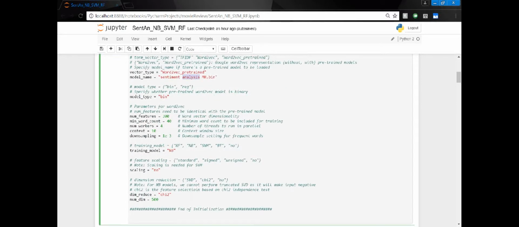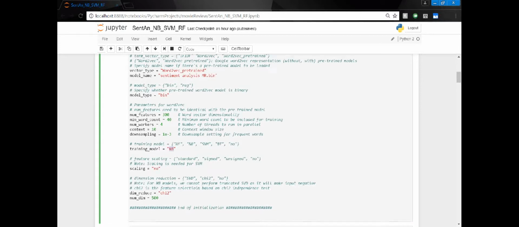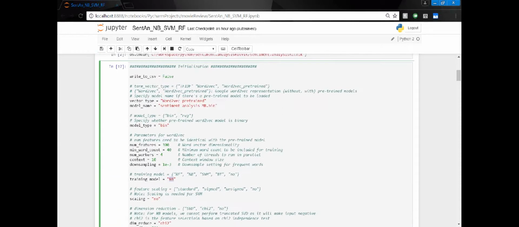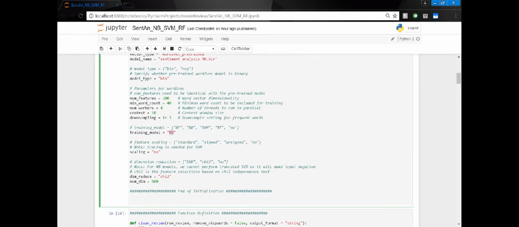And the classification algorithms can be changed by this variable. NB is for naive Bayes, RF is for random forest, SVM is for support vector machines, and BT is for bagging trees. There are other parameters as well. That is, for dimension reduction, we have SVD and chi-square, and some other variables for the other classifications and parameters.